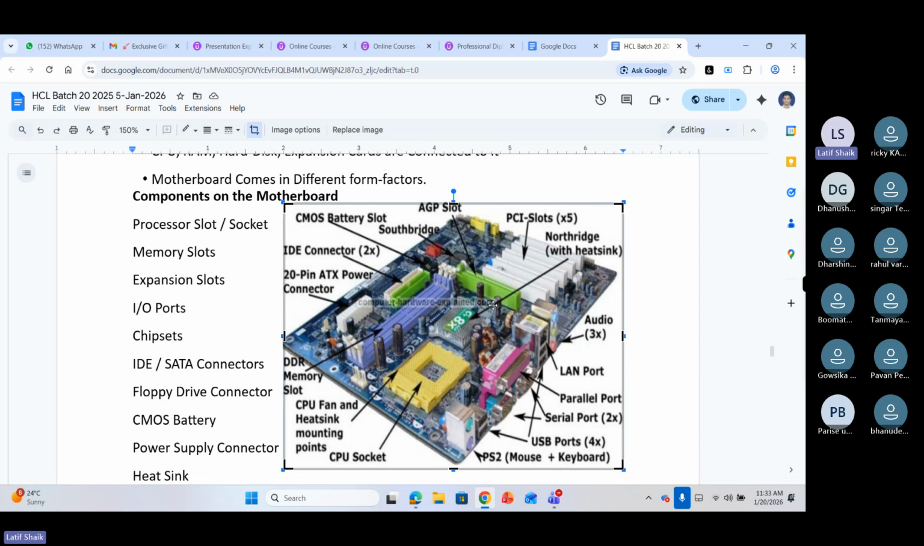You see those white bars? How many white bars are there? So there are PCI slots. If you want to add some expansion cards, like extra USB ports, or maybe a separate audio card is required, you can insert these expansion cards into this PCI slot.